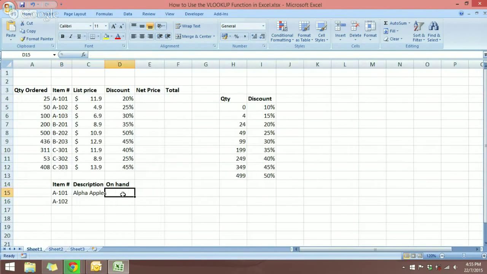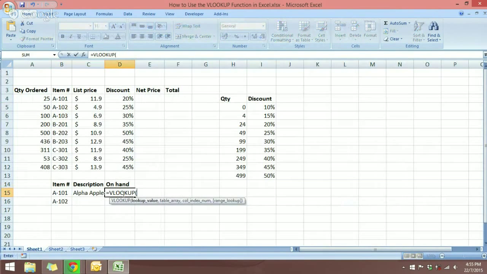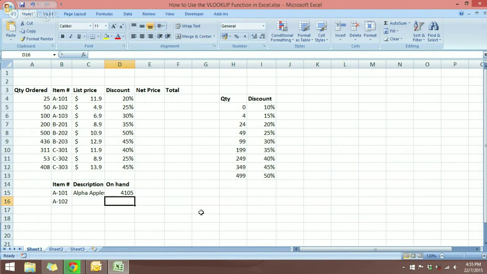Let's come back over here and use the VLOOKUP function again. Tab to autocomplete. Here we are going to look for this item, comma, and for the second argument, we are going to use the named range which we already named previously. We are going to look into column index number 4 in order to get the on hand quantity. For this, we will use FALSE to get the exact match. Close the formula and hit enter.